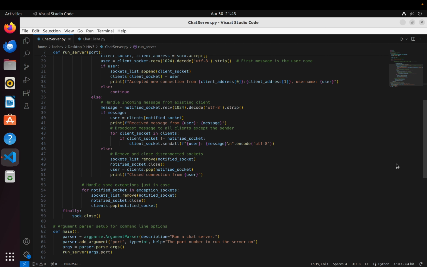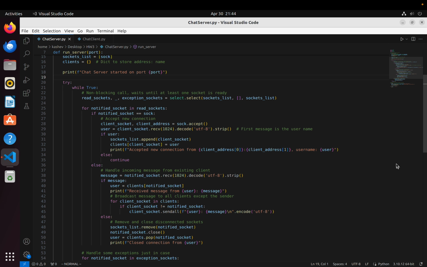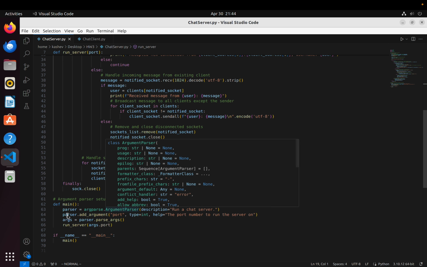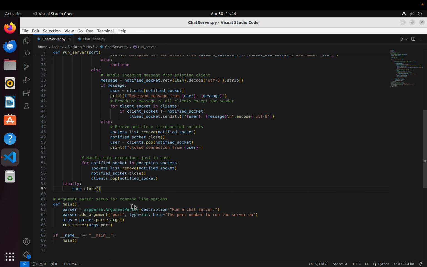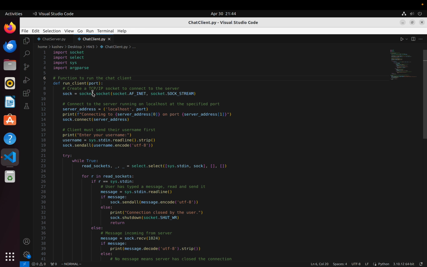And if a client disconnects, the server removes them from the list of active connections, and it also closes their socket as well. This loop here continues indefinitely, which essentially allows the server to handle incoming messages and clients dynamically. And as you can see, we have the main function here, which again is used to set up the command line options. So let's now look at the chat client file.